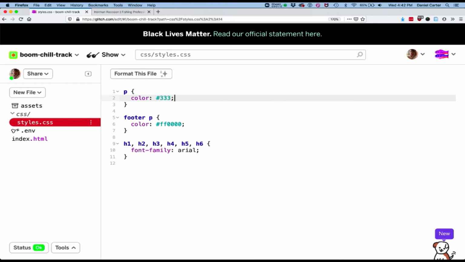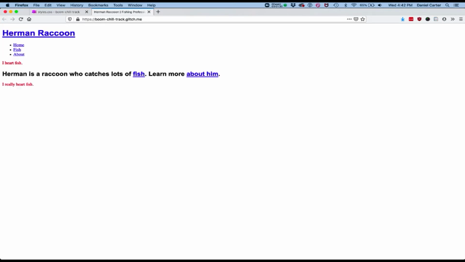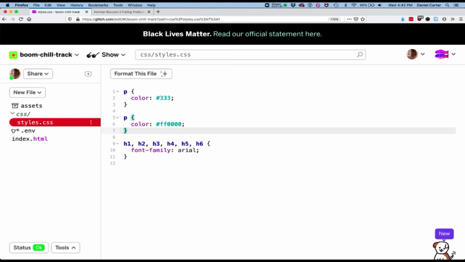The second rule that we need to learn is that later rules overwrite earlier rules. So I might have this, okay, where I set the color here, and then later I set the color again. So this is dark gray, this is red, and here all of my paragraphs are going to be red because this rule is after this rule.